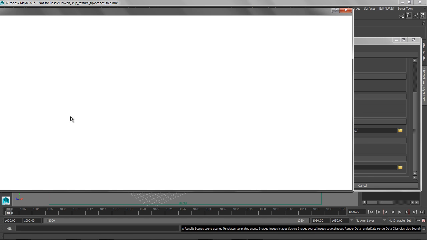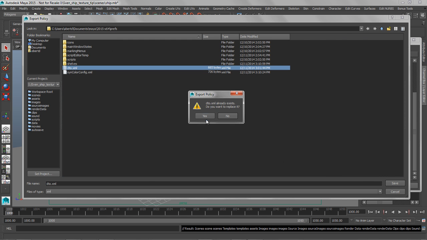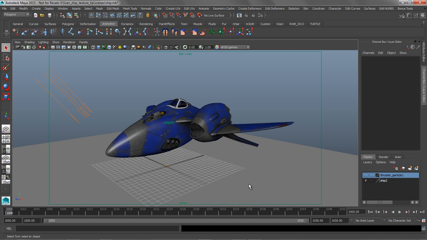So what I'm going to do is export out my color management profile as this XML file, save that guy off. Now every time I do this, Maya is basically going to launch with the color management turned on, configured the way that I just saved that XML file out.